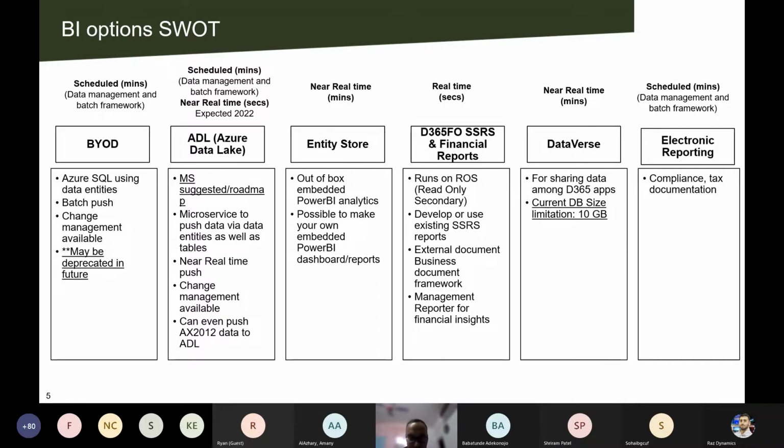Certain times, some other customers also discuss choices, and I've just given high level like question mark or a green tick that you should consider for your reporting options. So for BYOD and Dataverse, really with the limitations or the potential deprecation that may happen in future, it should be taken with caution. Others are definitely out there to be leveraged with maybe double tick mark on the Azure Data Lake.